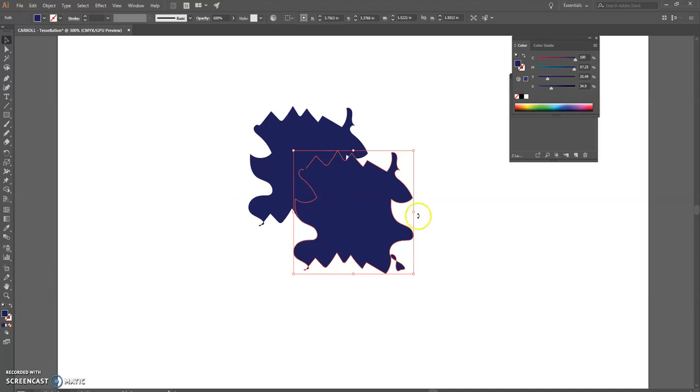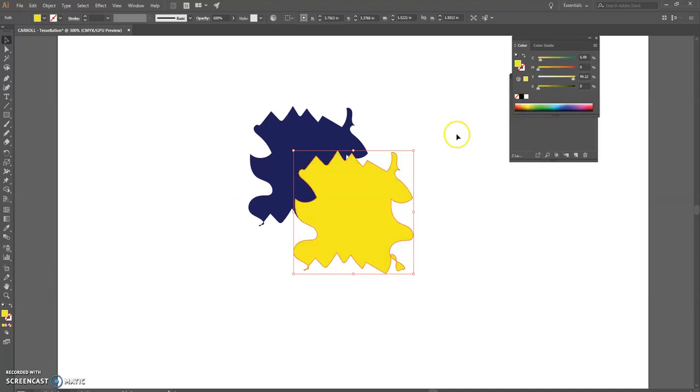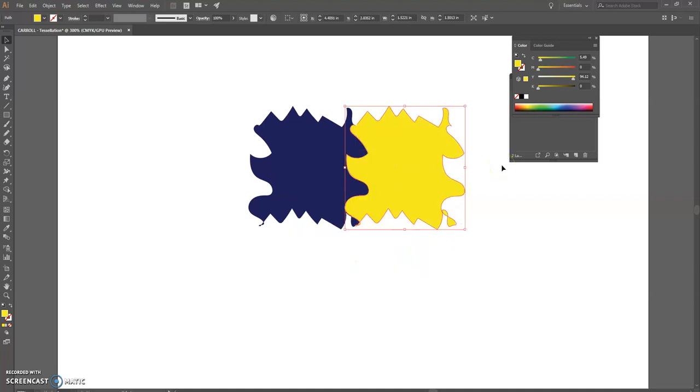So with my fill selected, I'll come over and choose my yellow, and then I'm going to get my selection tool and I want to move this right into place so that these two shapes nest with each other.